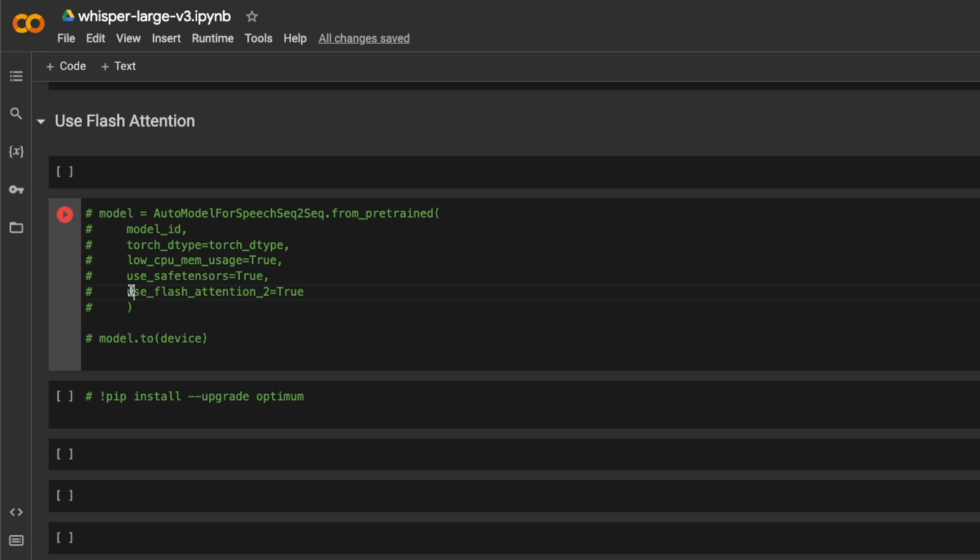The first one is you can use flash attention directly within the model if your GPU supports it. And the way you do it is you simply set this parameter, use flash attention, to true, and then create a pipeline again based on this model.